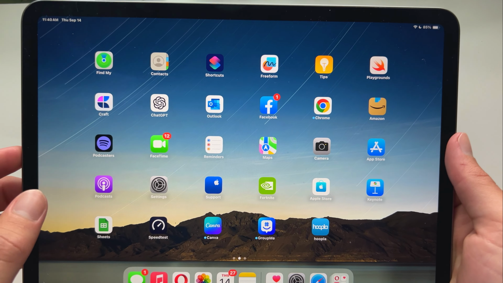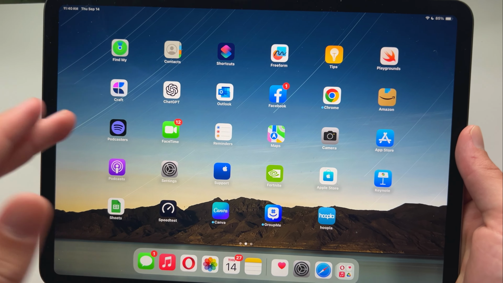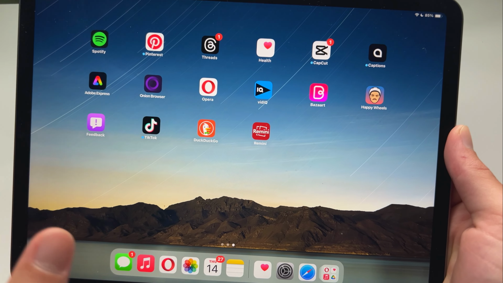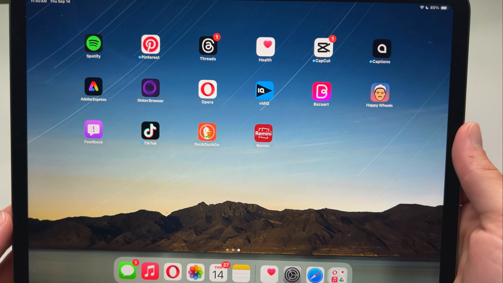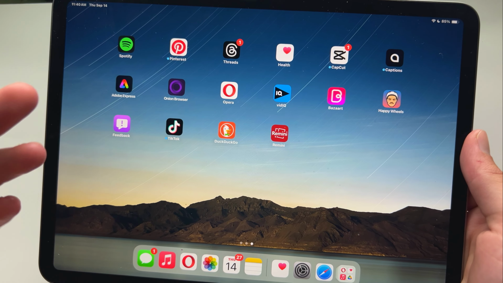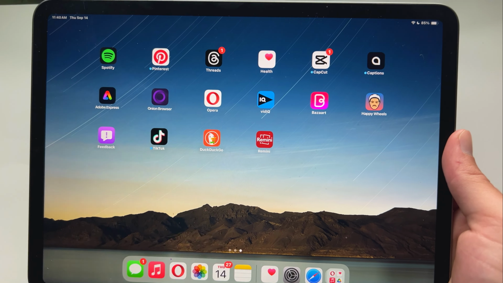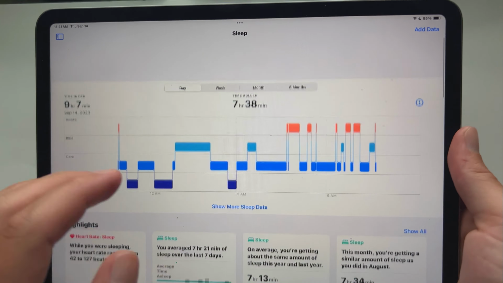All right, a whole new app to talk about. So let's talk about the Health app. The Health app is actually new inside of iPadOS 17. We've had it for a while in iOS, but it's a brand new app specifically for iPad now. So pretty awesome. Click on it. It's the normal Health app here.